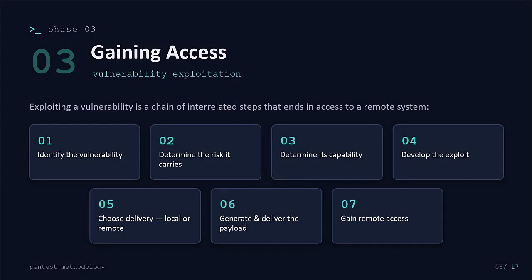Now the second half of gaining access. Actually exploiting what you found. Exploitation isn't one action. It's a chain of related steps that ends with access to a remote system. Let's walk the chain. Step 1. Identify the vulnerability. Step 2. Determine the risk it carries.